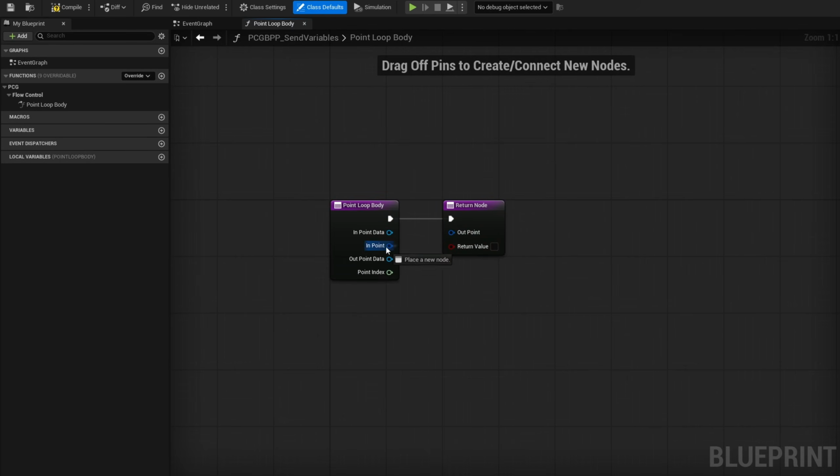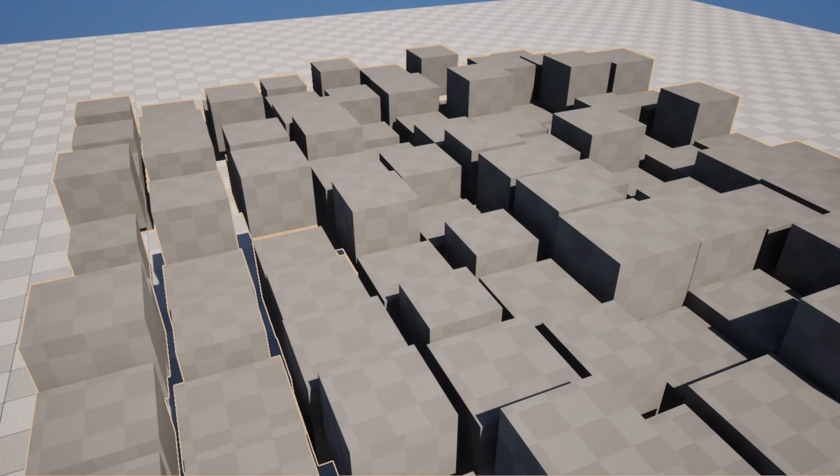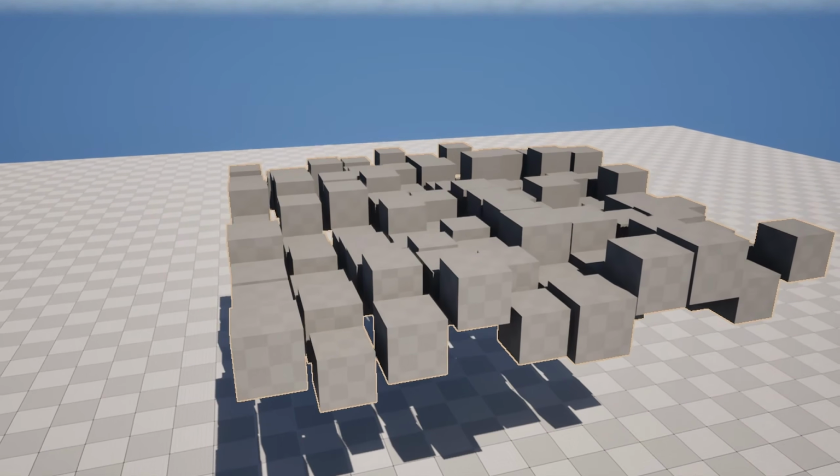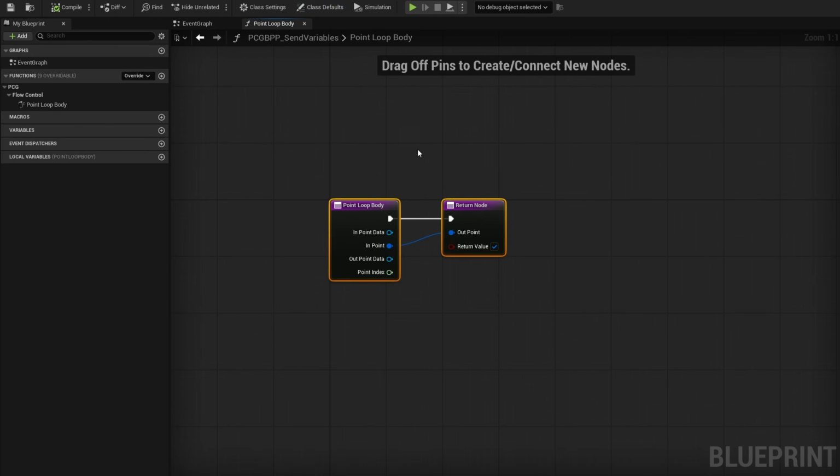So if I wanted to, I can just say in point to out point, and return value true means keep this point. So if I go ahead and just compile this, you will see that, hey, all of our cubes are back. The default setup of this is the point body doesn't do anything. So we need to override it to have some kind of information. So there we go. We're now just taking all the points and outputting them.